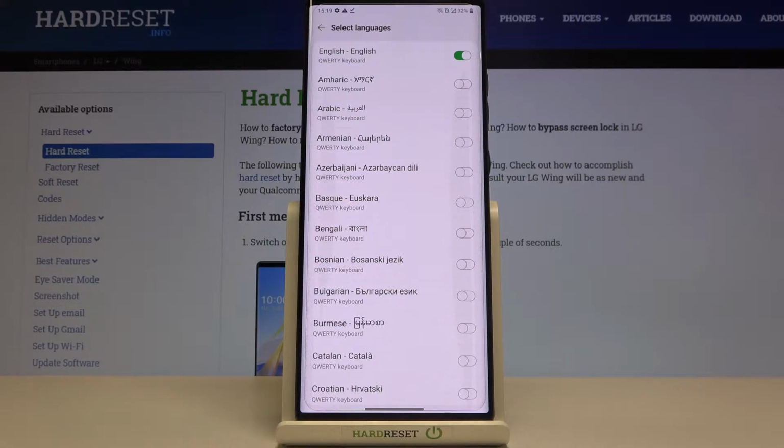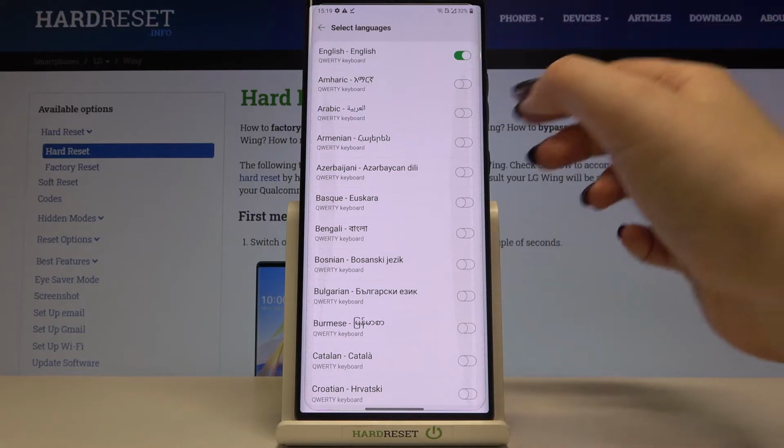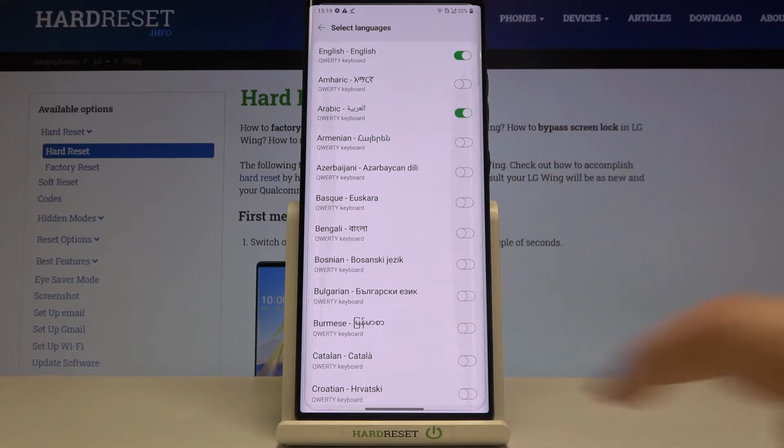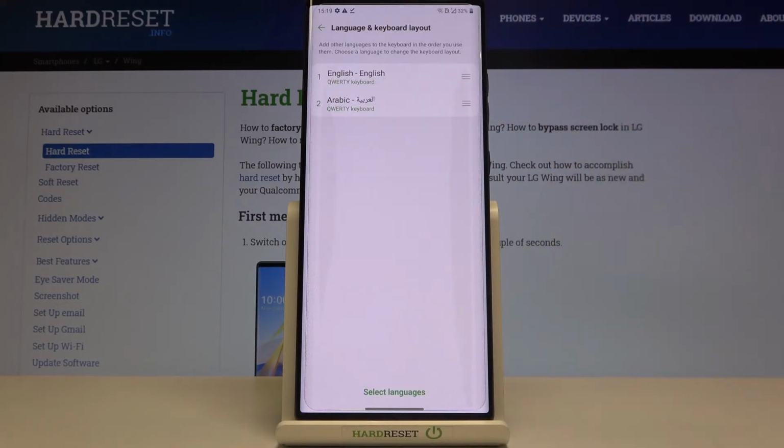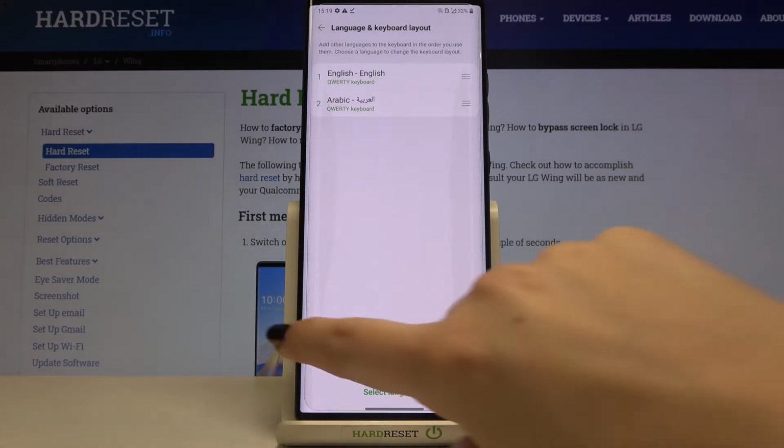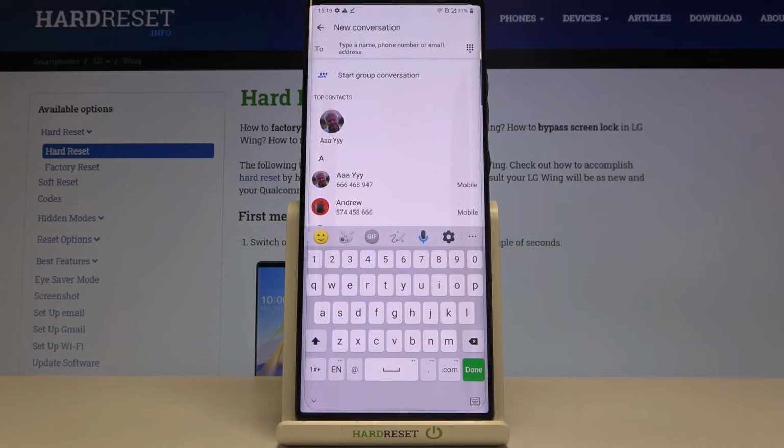Let me pick something, for example Arabic. Just find the language you'd like to use. Find it and tap on the switcher on it. As you can see, now it is active, so we can go back. It is also immediately applied to our keyboard, so let's go back to the keyboard and let's check.